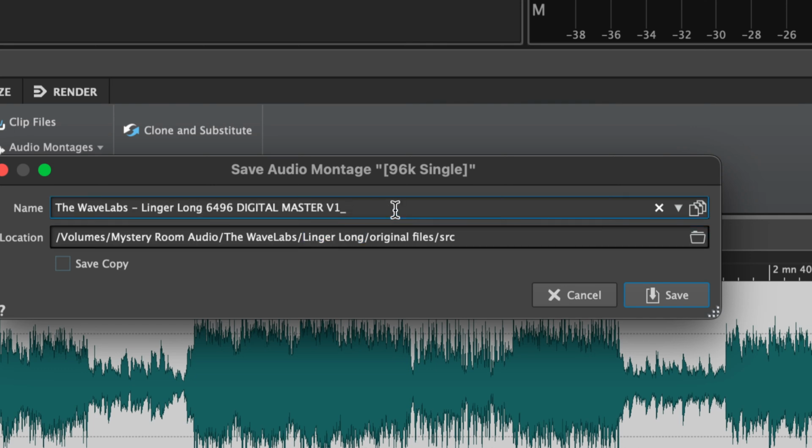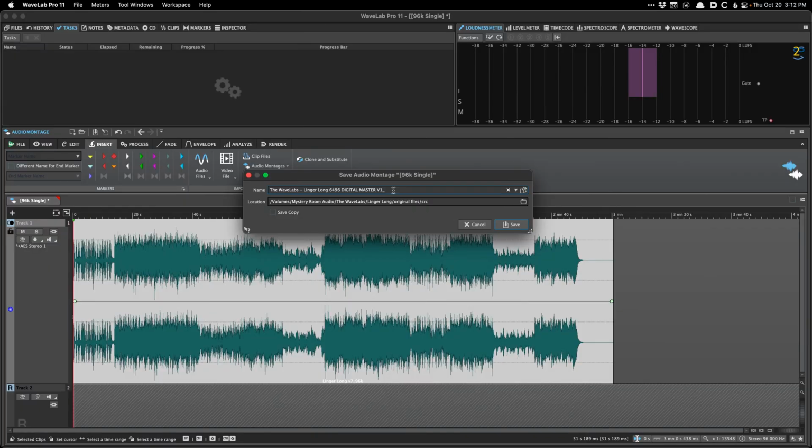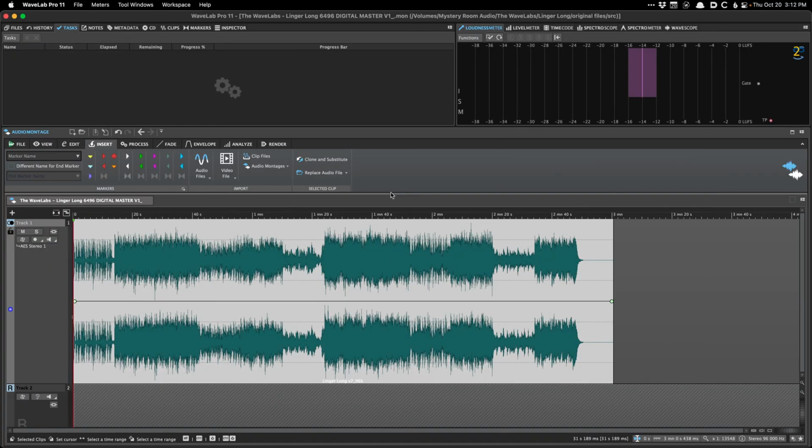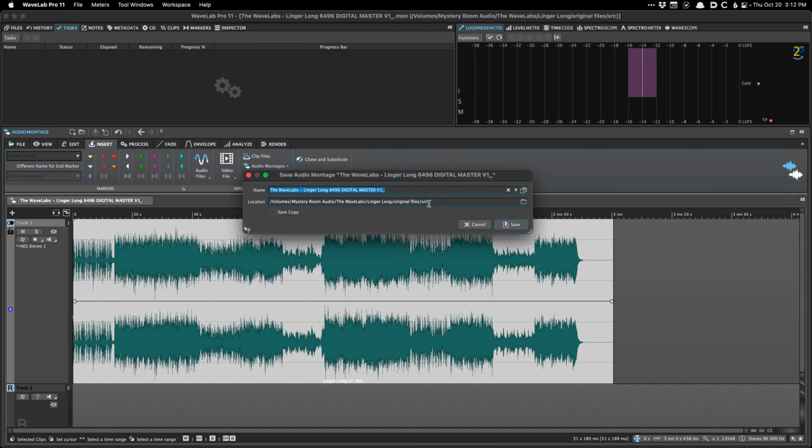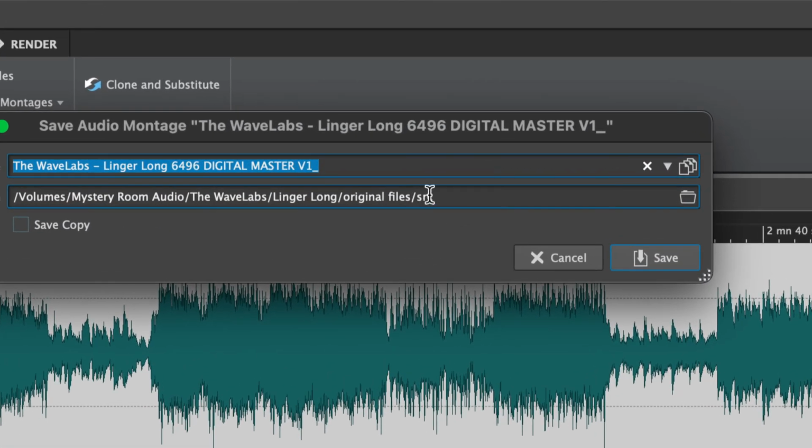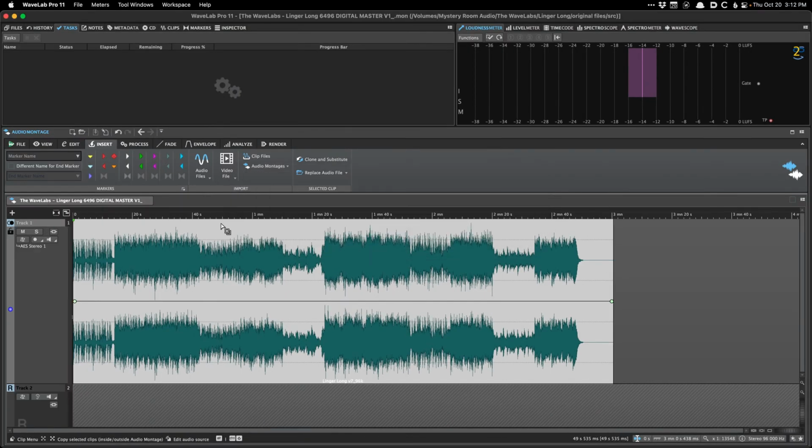And that's how I name my montages, because we're working in a 64-bit float environment, and it's a 96K environment. It's the digital master. It's version 1. Underscore means it's the master montage with all the plugins and effects. And I already closed the window, but you'll see that it did save it. It knows to save it in the same folder that the files came from. So that's really handy for workflow.